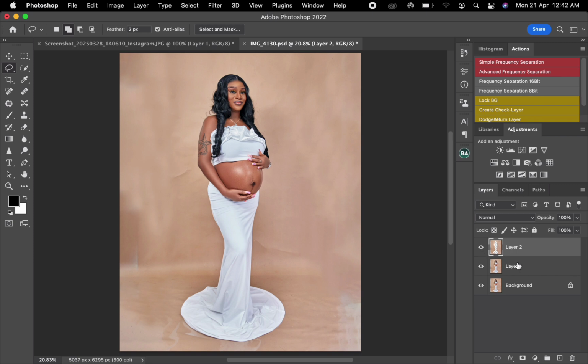After duplicating it, I'll come right to this Layer 1. I'll click and hold Command, then click on the upper layer here to get the selection back. After getting the selection, I will also invert it as I did earlier, Shift Command I. Once I invert it, I will add the layer mask to Layer 1. So I'll come right here to add the layer mask. After adding the layer mask, I'll take this layer that has a layer mask on it up.